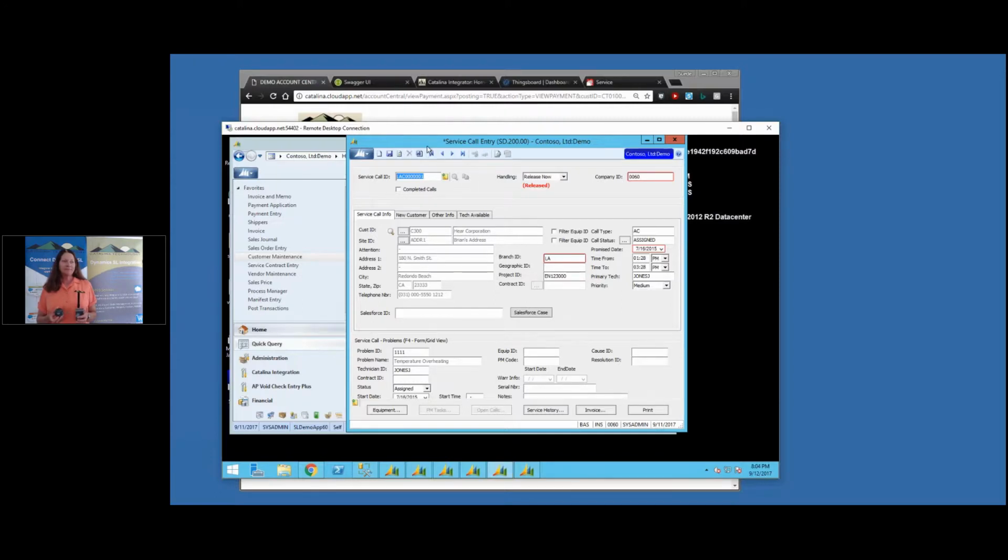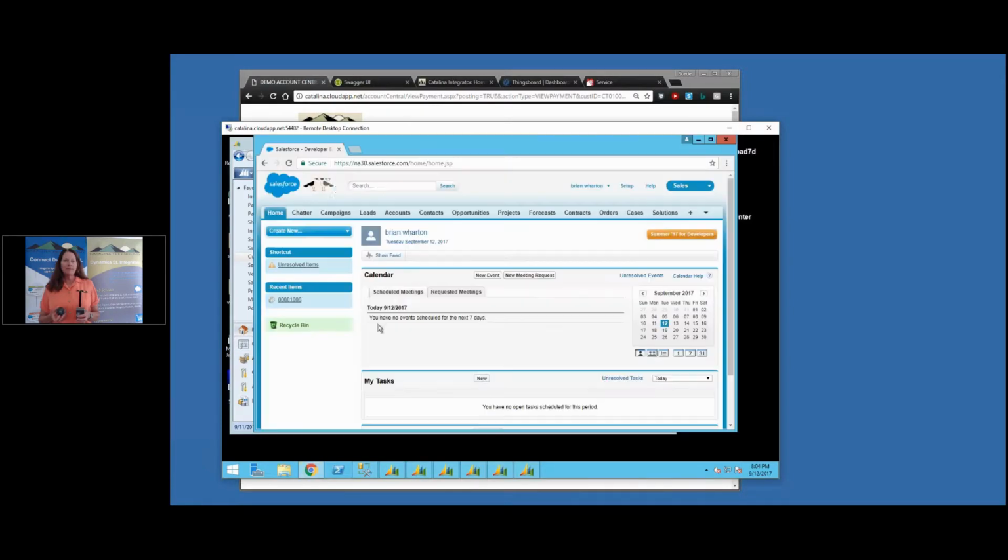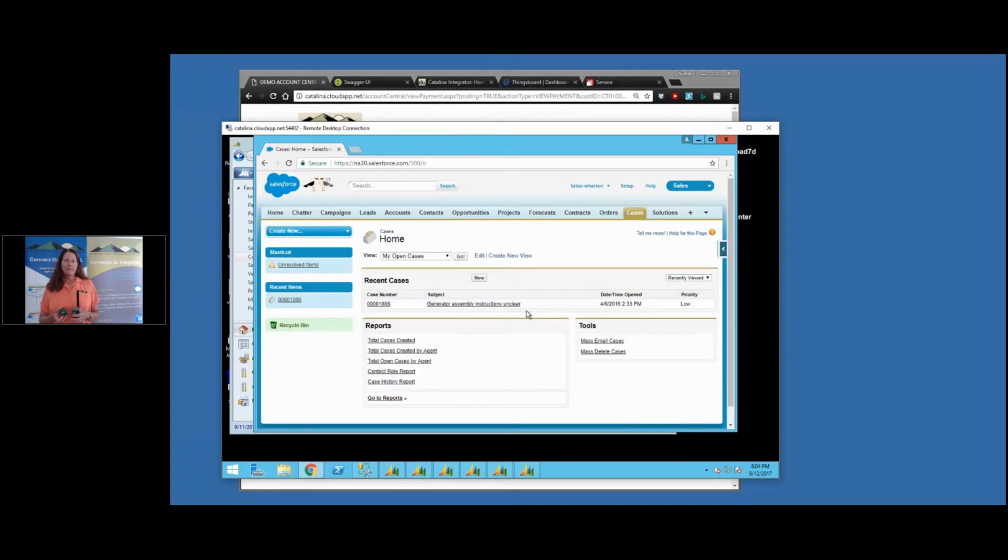Just to show that we've got this right, I've only got one service call in there. I wanted to show this so that when one gets created, we'll be good to go. Then I'm going into Salesforce, into my cases, and I only have one case in there. So we'll be able to see how all of that works in real time.